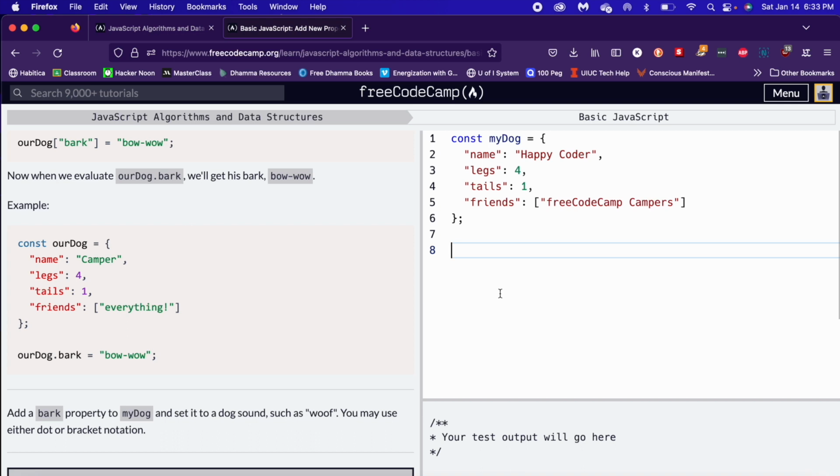Which reminds me of the song, Who Let the Dogs Out? Ho, ho, ho. So, isn't it crazy how many associations we can make when we're just trying to learn how to code?